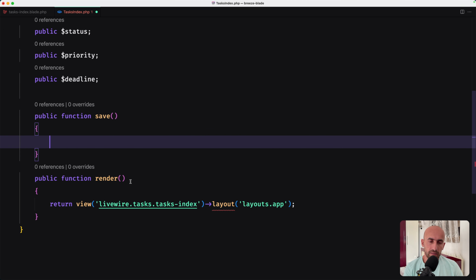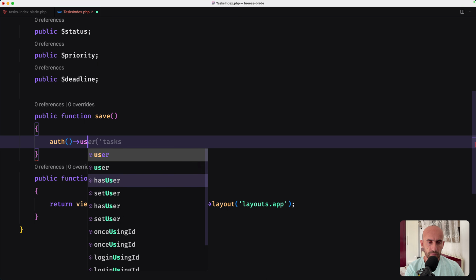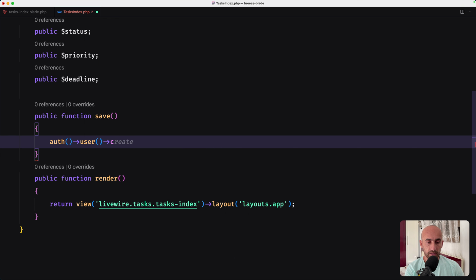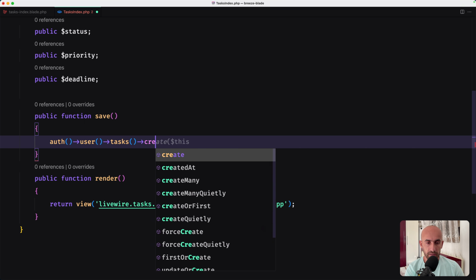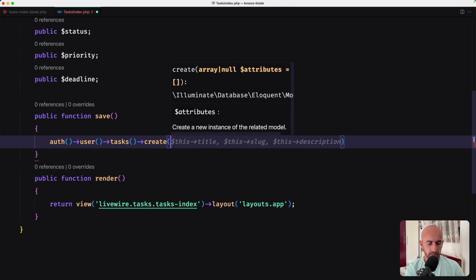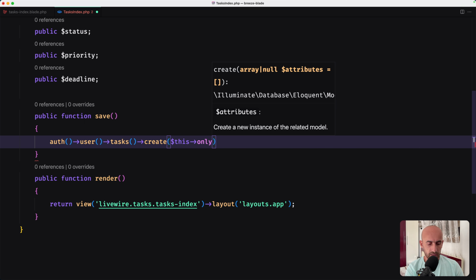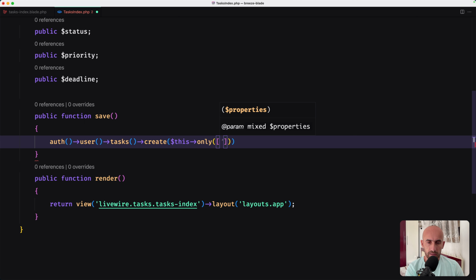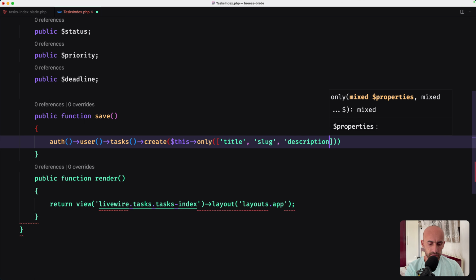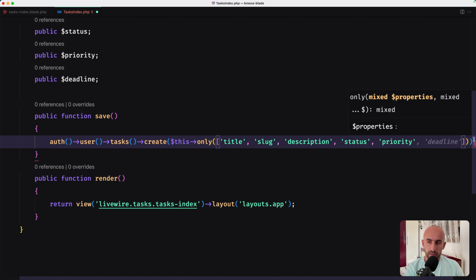And because the task needs the user ID, it is going to belong to the user, so I'm going to save that task to the user's tasks. We can say authenticated user, auth user, and call the tasks relationship, so tasks. And now I'm going to say create. And here let's use the same as we had in the example: title, description, status, priority, and the deadline.